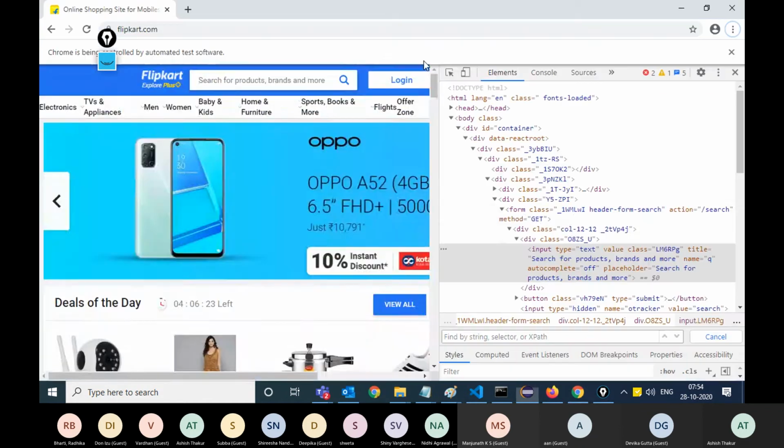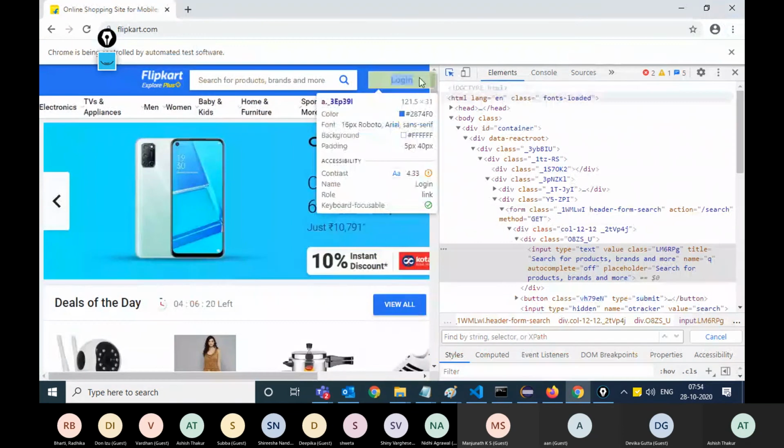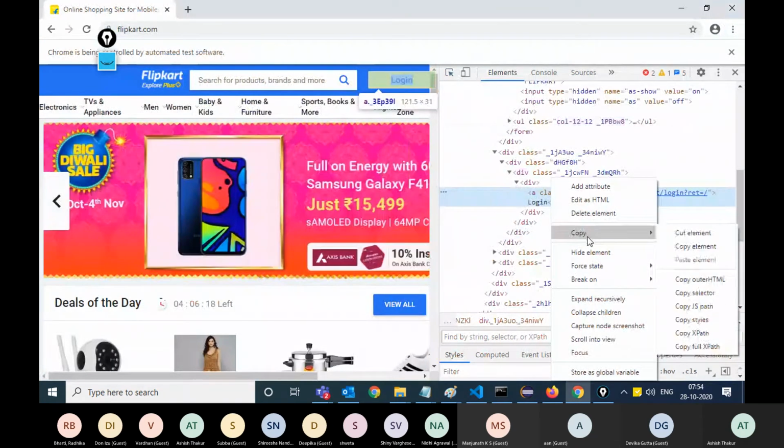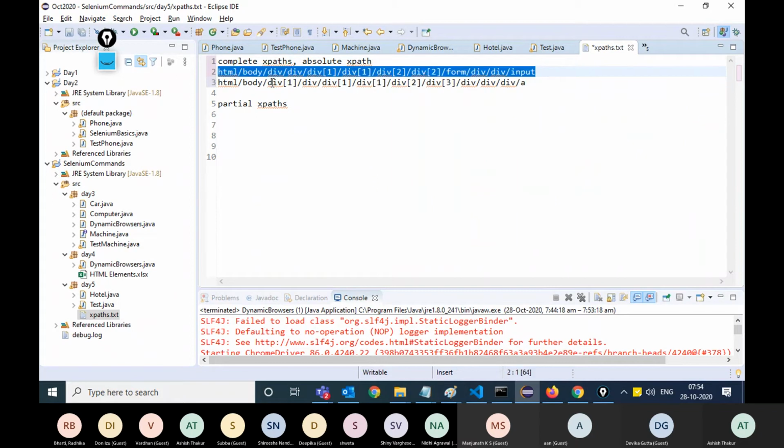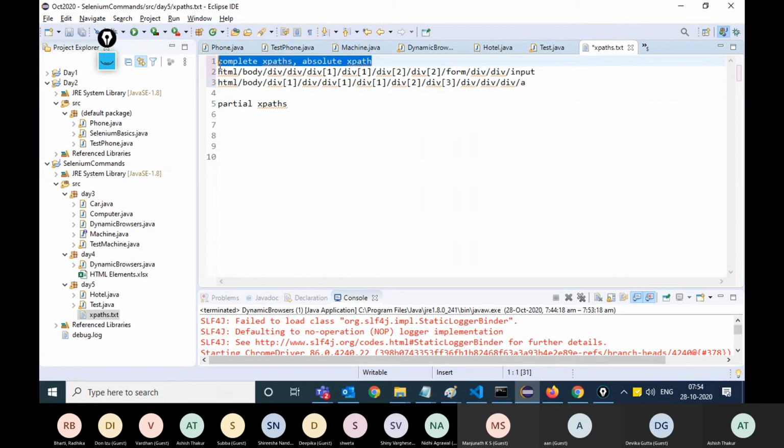For any element you can calculate the XPath. For example, this is the login button. You can right click, copy the full XPath, and Chrome inspector will give you the full XPath. Now XPath on one browser will remain the same on the other browser as well. If I use this XPath and write driver.find element by this particular XPath, this will work. But the problem with complete or absolute XPath is that it starts from the root of the document.